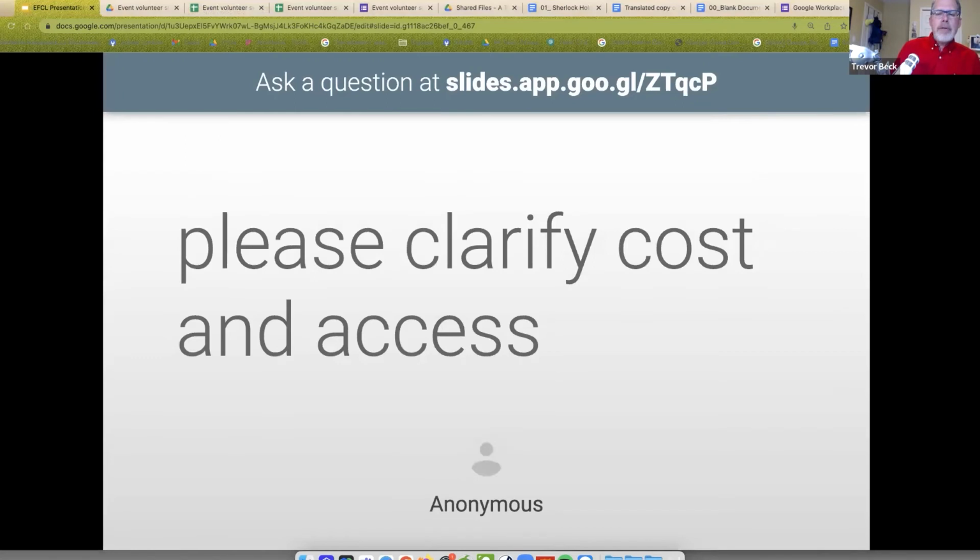Okay. Please clarify cost and access. If you qualify, and we'll talk about that at the end here, if you qualify after applying to Google, there is no cost.